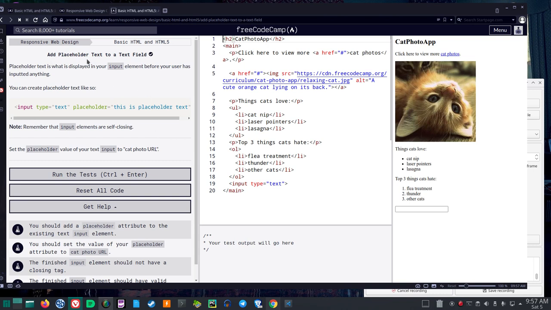All right, add placeholder text to a text field. Placeholder text is what is displayed in your input element before your user has inputted anything. You can create placeholder text like so. Okay, and they give an example here where they have the word placeholder equals. And so I believe the placeholder text, the part in the quotes, you'll see that inside of the box. Remember that input elements are self-closing. So you don't need that forward slash stuff. You just bracket the end of it.